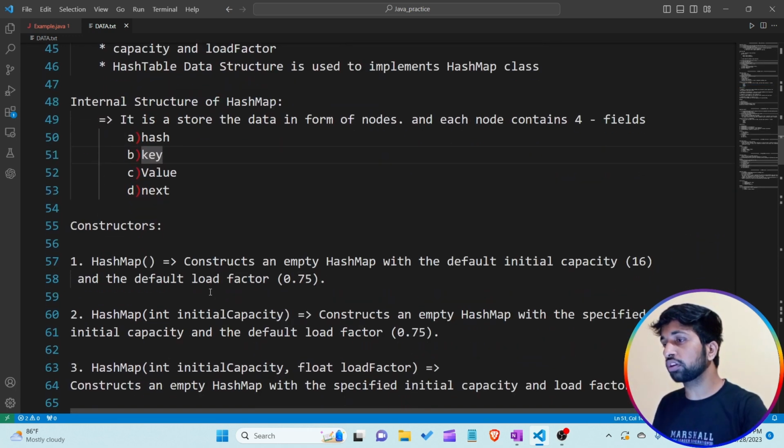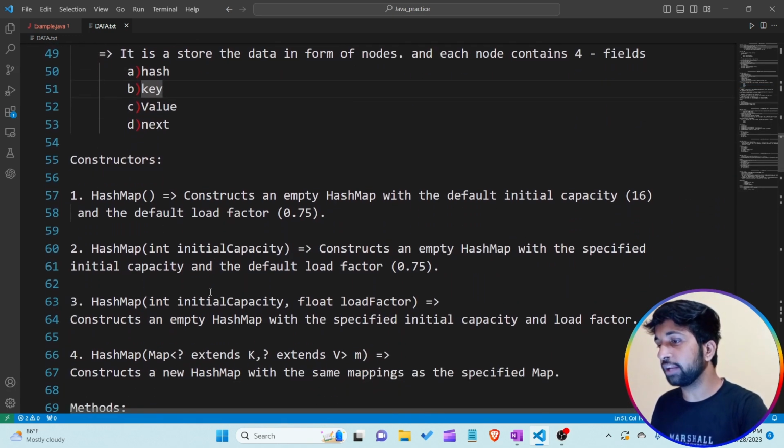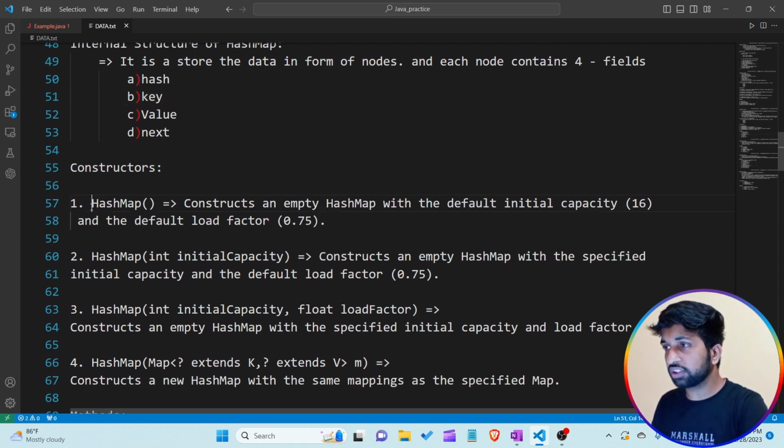Now, talking about the constructors, what are the constructors contained by the HashMap? First is the empty constructor. By using this constructor, we are able to create an empty HashMap with the default initial capacity. What is the capacity? What is the size of a HashMap? That is 16. So 16 is the initial capacity of a HashMap object, and the default load factor is 0.75. What is the meaning of load factor?